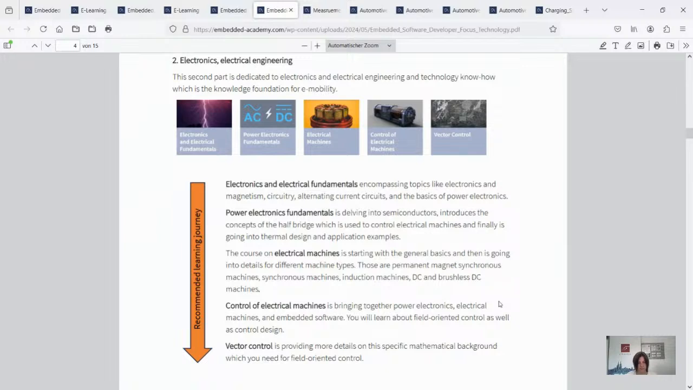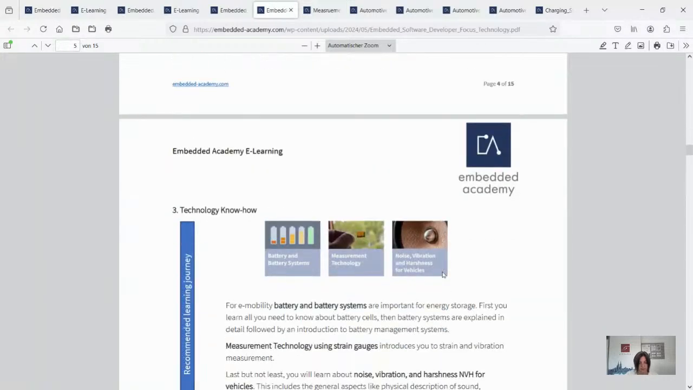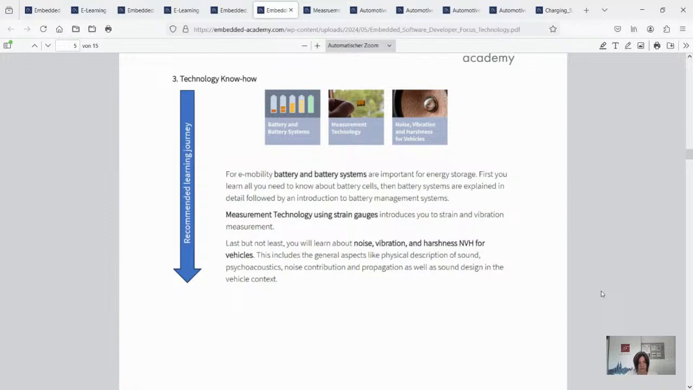And then understanding electrical machines, control of the electrical machine, and as a specific topic, vector control, we are providing as training in this area. In addition to this, more focused on electronics and electrical engineering, there are other technology topics which we are also recommending, but of course there's the choice. You can skip the things you don't need in your environment.